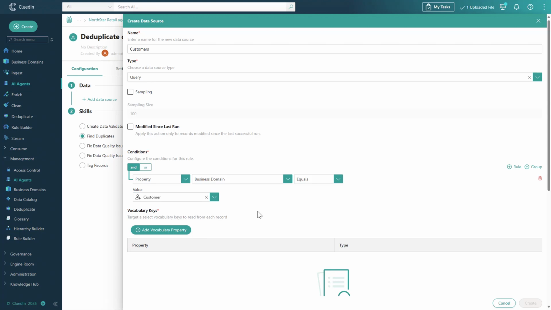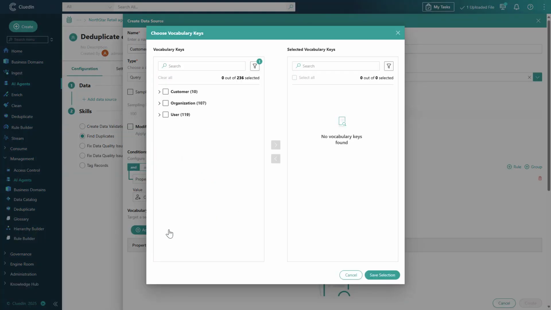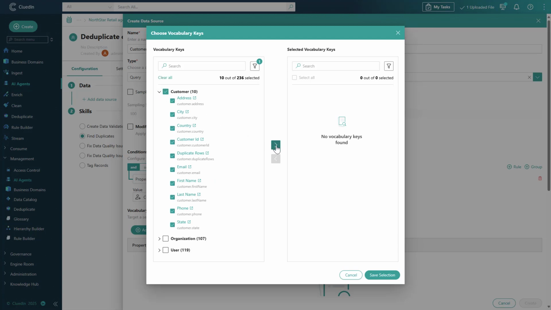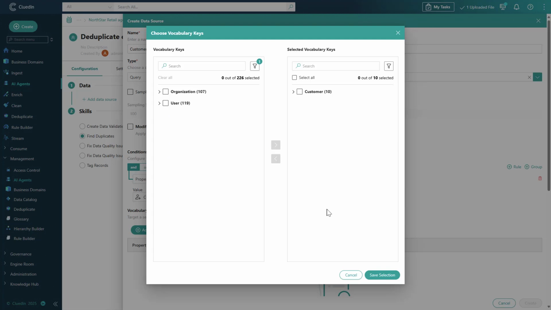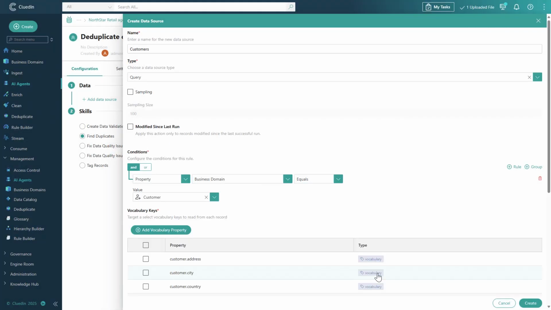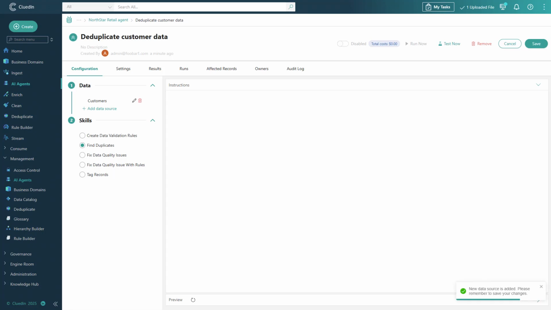Finally, select the vocabulary keys to be included in the job. This ensures the AI agent focuses only on the relevant fields, improving both efficiency and precision. In our case, we'll select all customer vocabulary keys so the AI agent has enough context to detect duplicates we might have missed. The final step in our setup is to provide instructions for the AI agent. For now, we'll keep things simple and see what suggestions the AI agent generates based on our customer data. Now that we're all set, save your changes and activate the job.